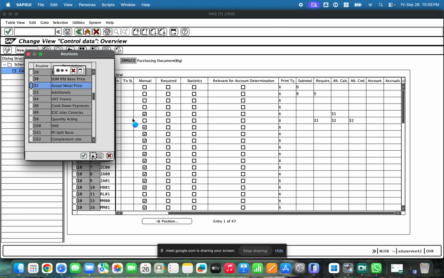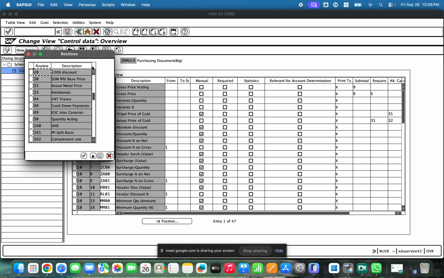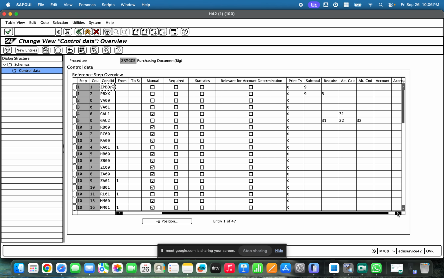Whatever they want to write as the related logic, they can write here. What they have written here, this formula determines the conversion factors and calculates the condition base coming from the purchasing info record. So this is SAP customized logic suggested by a client that we wrote here. According to your client requirement, you can use these fields to calculate the alternative calculation type or alternative condition type, which we can do.